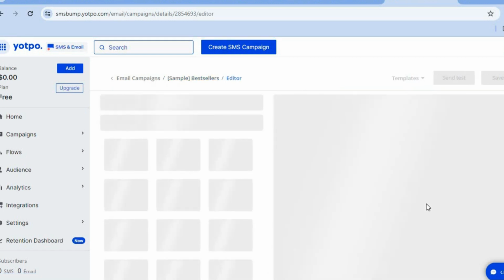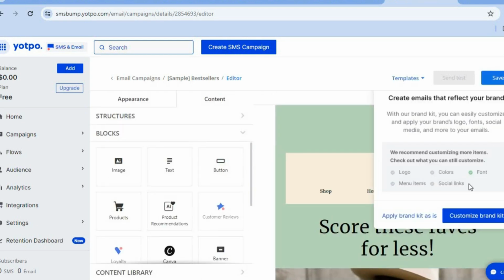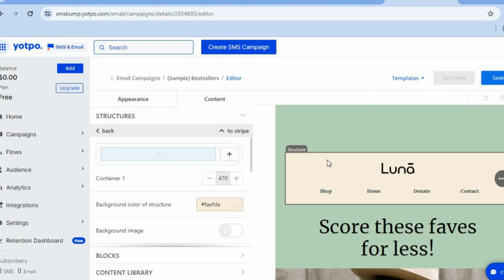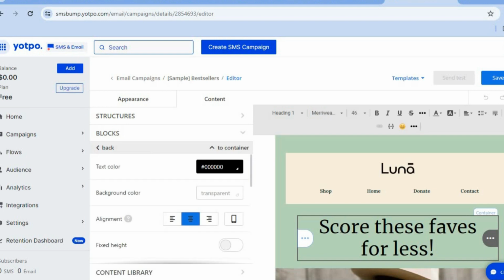After tapping on edit content, you'll be redirected to the editor page. On here, you'll be able to add your own personal touches to this template. So for example, let's say you would like to change the header section. You can simply tap right there. Then from there, you could change the background color if you want, or you could add a background image to this section. You can also tap here and you'll be able to change the text if you want.